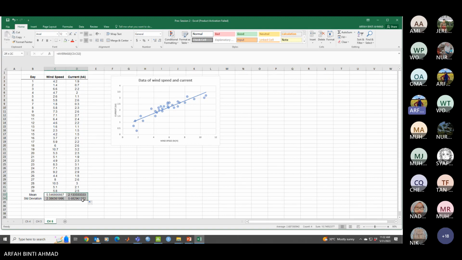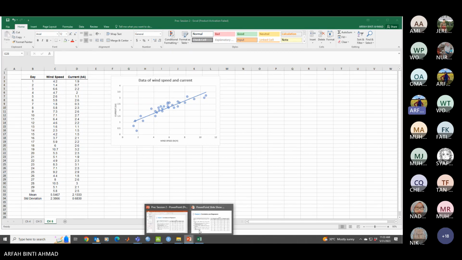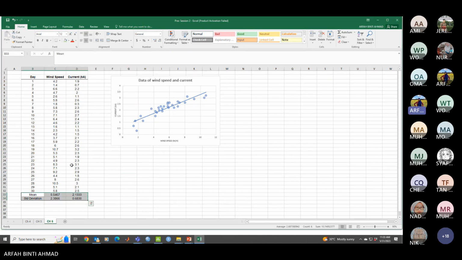So you will get this data, and I want it in 4 decimal places. Okay. So reduce the number of decimal places. So dapat? Dan dapat tak? Dapat. Dapat. Okay.